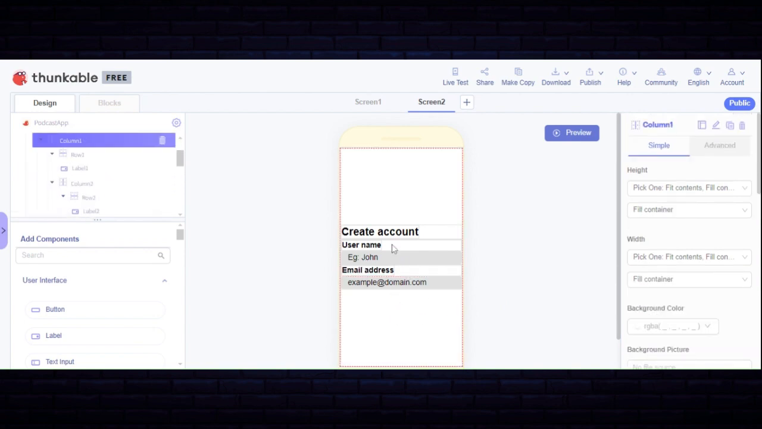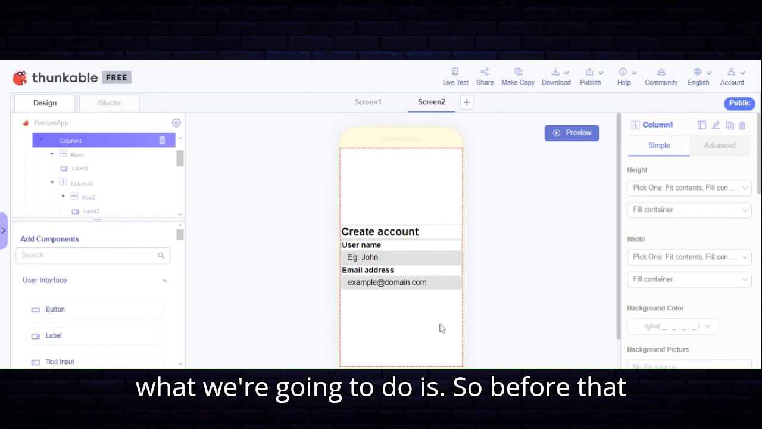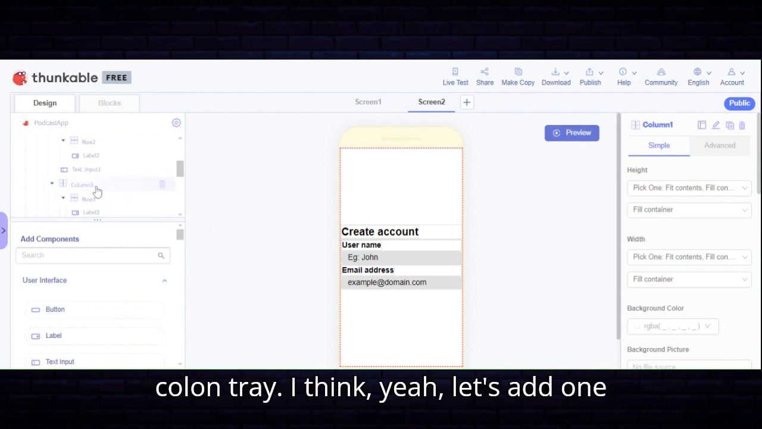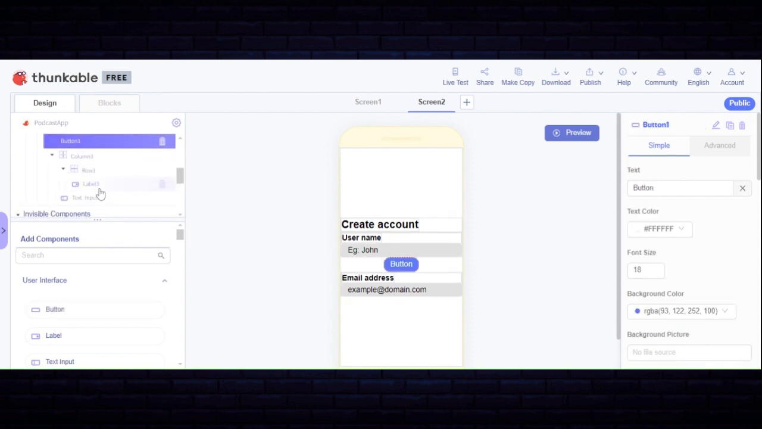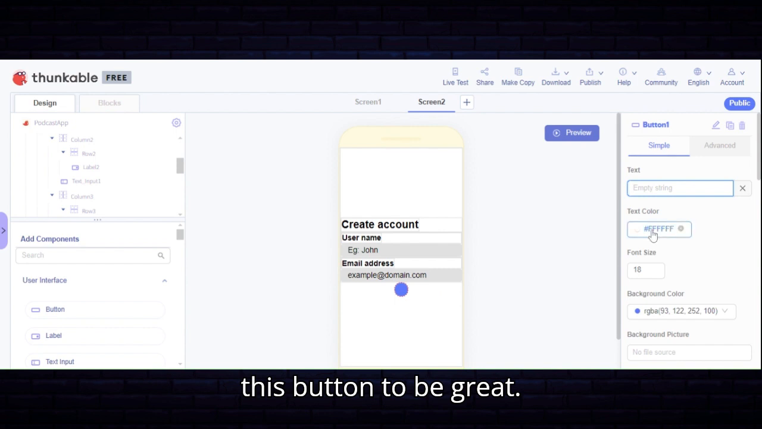Okay, now we're going to give some space between these two. For that, before that we need to add one button next to this row, column 3 I think. Yeah, let's add one button here. So let's just set this button to be create or submit, however you wish. For me, I will name it as proceed.